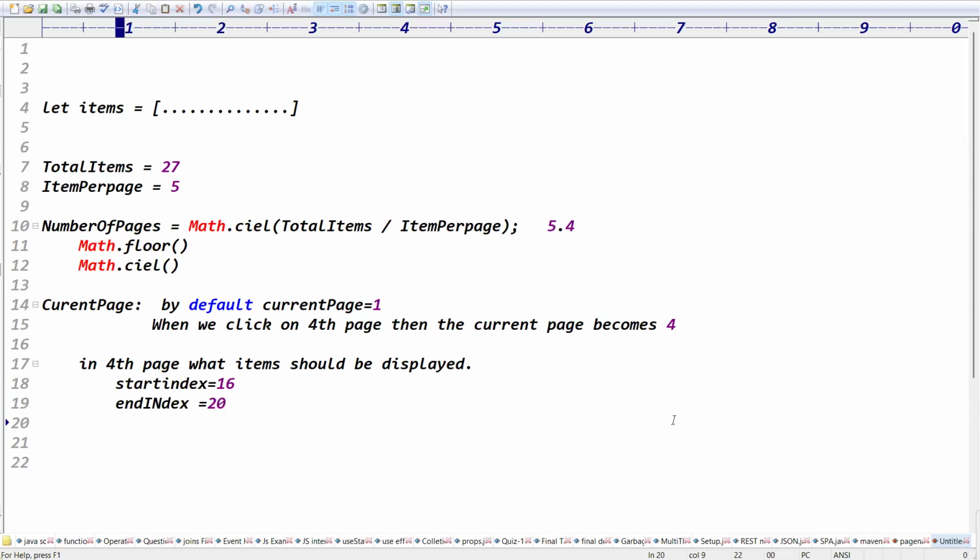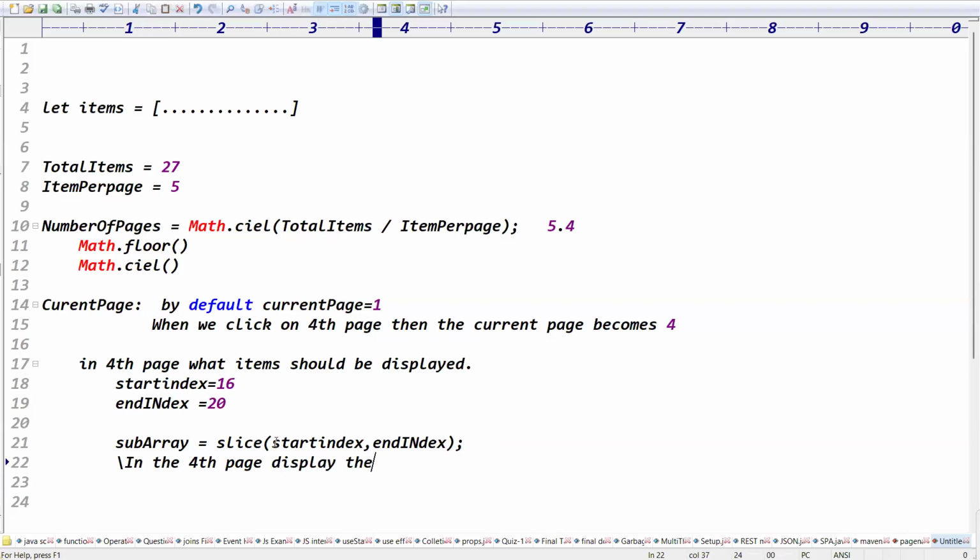Once you know the start index and end index, you know that the array contains a subarray, right? How can you get the subarray in JavaScript? We discussed the JavaScript array subarray concept. Slice function, right? Exactly. Slice function takes the start index, comma, then the end index. Then you get 16 to 20. These are called subarray. It means in the fourth page, display the subarray. That's it.